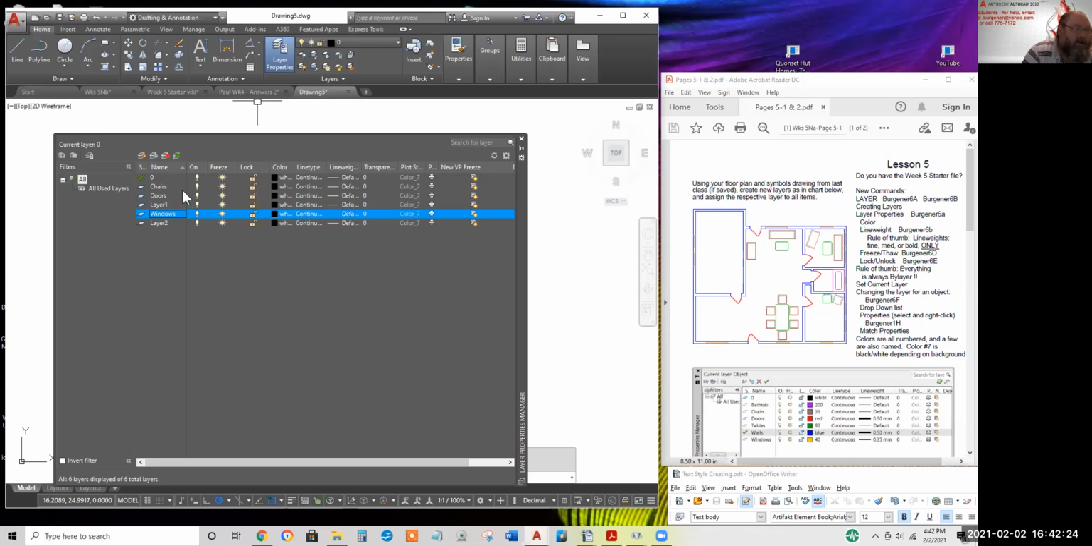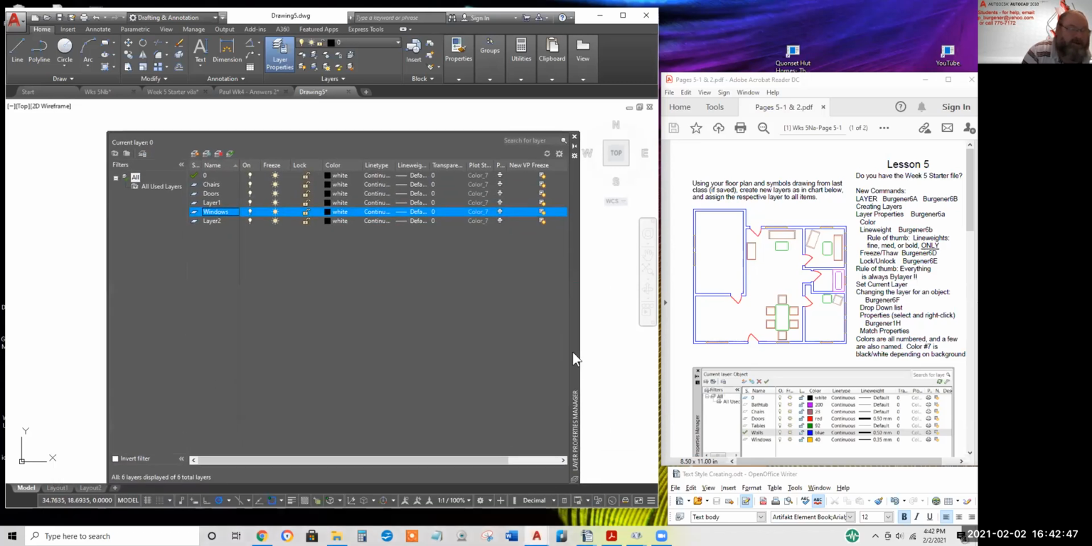Okay, right now every layer has the same color as layer 0. They call it white, but it's color number 7. It's white if you have a black background in your options, or it's black if you have a white background in your options.